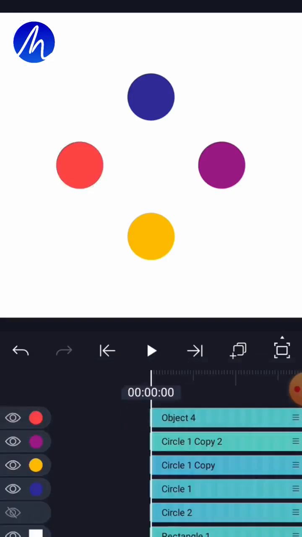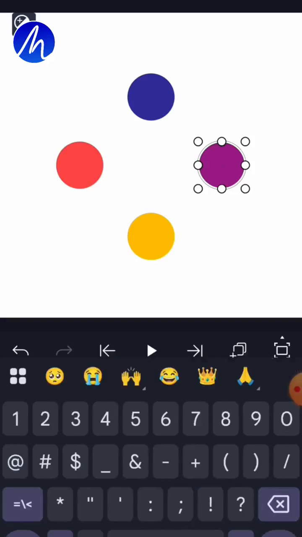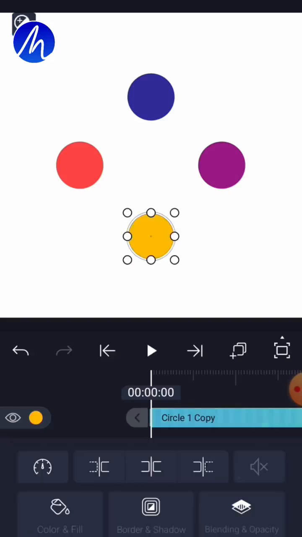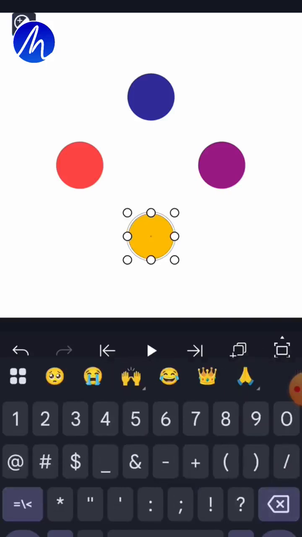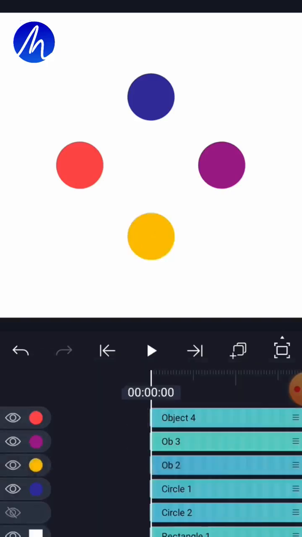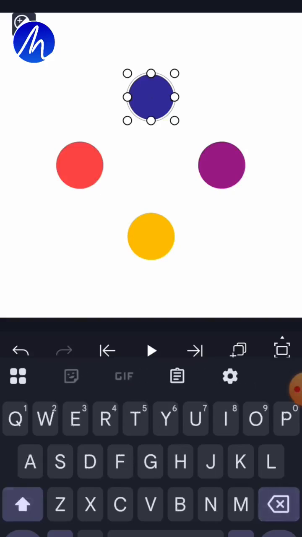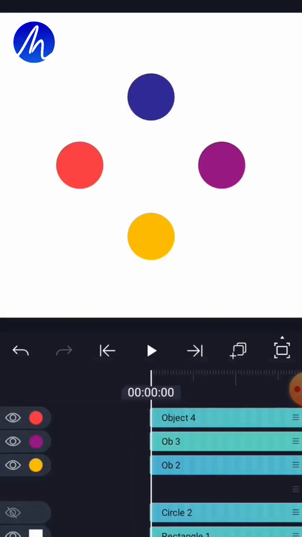Alright, so this object 4, or you can just abbreviate it. Let me abbreviate it. Object 3, object 2, and object 1. Alright, good. So just for you to be able to know them. Object 1, great. So you can see this is object 1. I gave it OB, which stands for object.